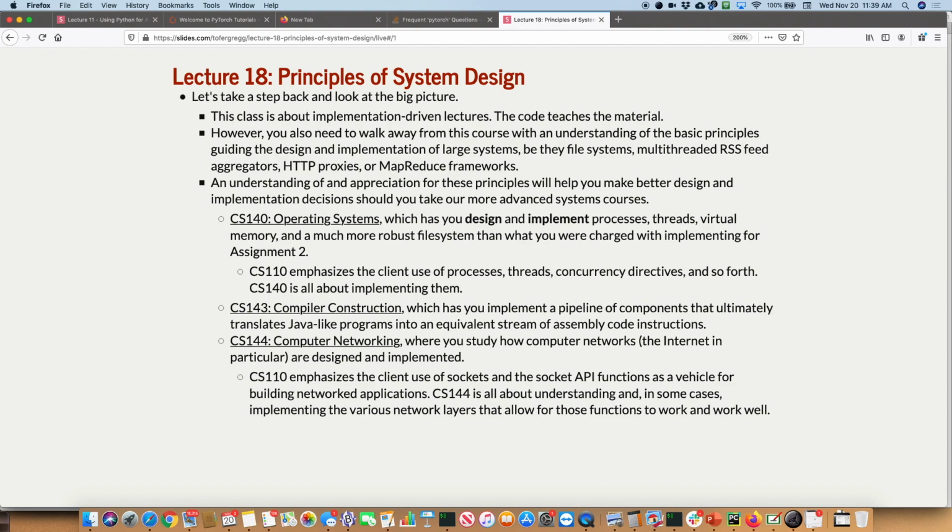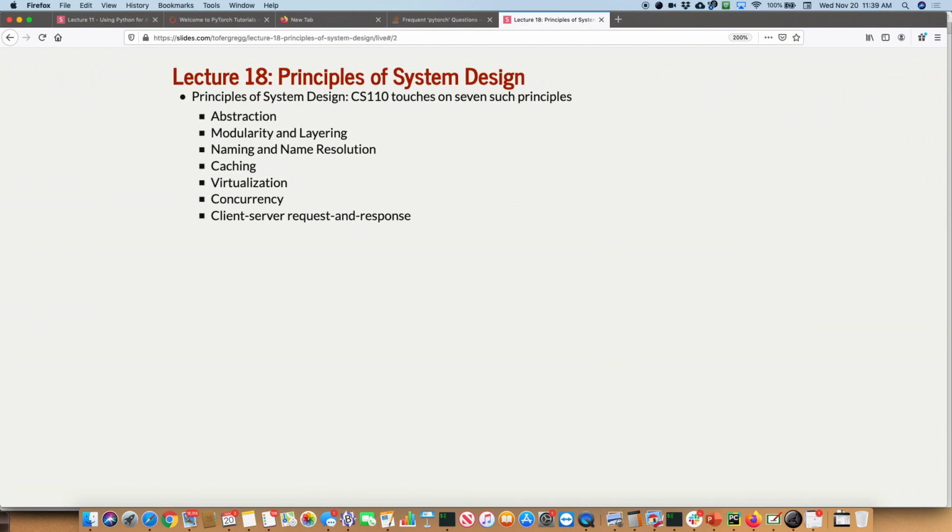In 110, what do we emphasize? We emphasize using sockets and API functions and so forth. And CS 144 is all about, again, implementing some of those other layers. So it goes definitely deeper into how you implement some of these things. And I'm sure Phil could answer lots of other questions about 144 as we go. All right, so those are some of the follow-on courses you can take if you enjoyed this course. And for some of you, this may be your last course in systems, and you might be like, I'm done, or we're all done.